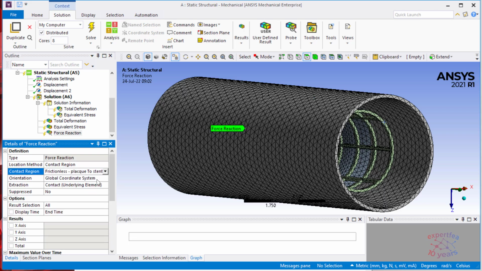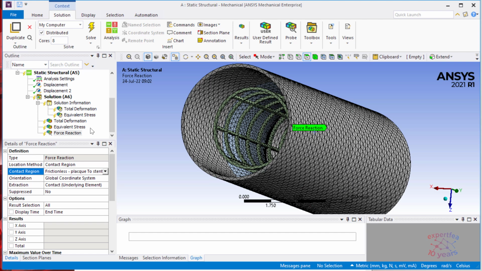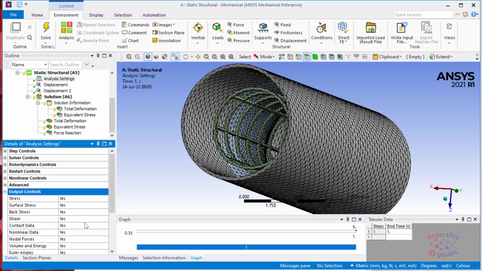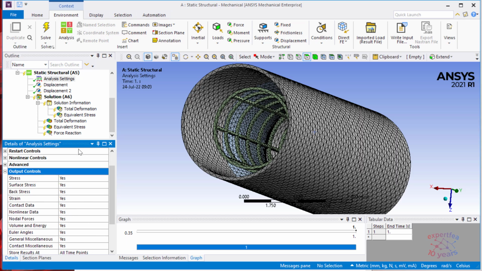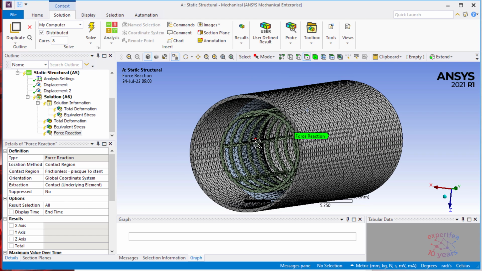I'm talking about between plaque and stent. Yes. If we were not to make this here, we could not have found out the force reaction in the contact region.